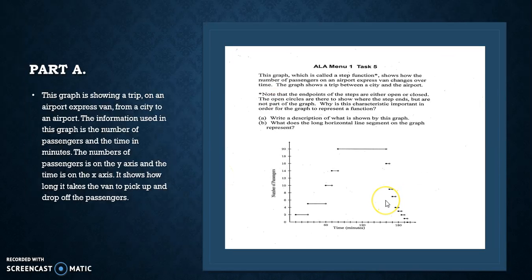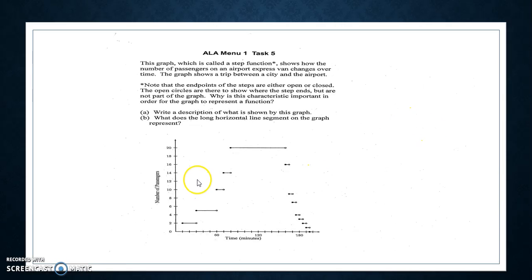Like this closed and this, you can't have 14 passengers and 10 passengers at 60 minutes. See, for the 14 passengers, like 60, that's like 70 minutes. And then the passengers on the x-axis. So it's just that two numbers can't represent the same thing.